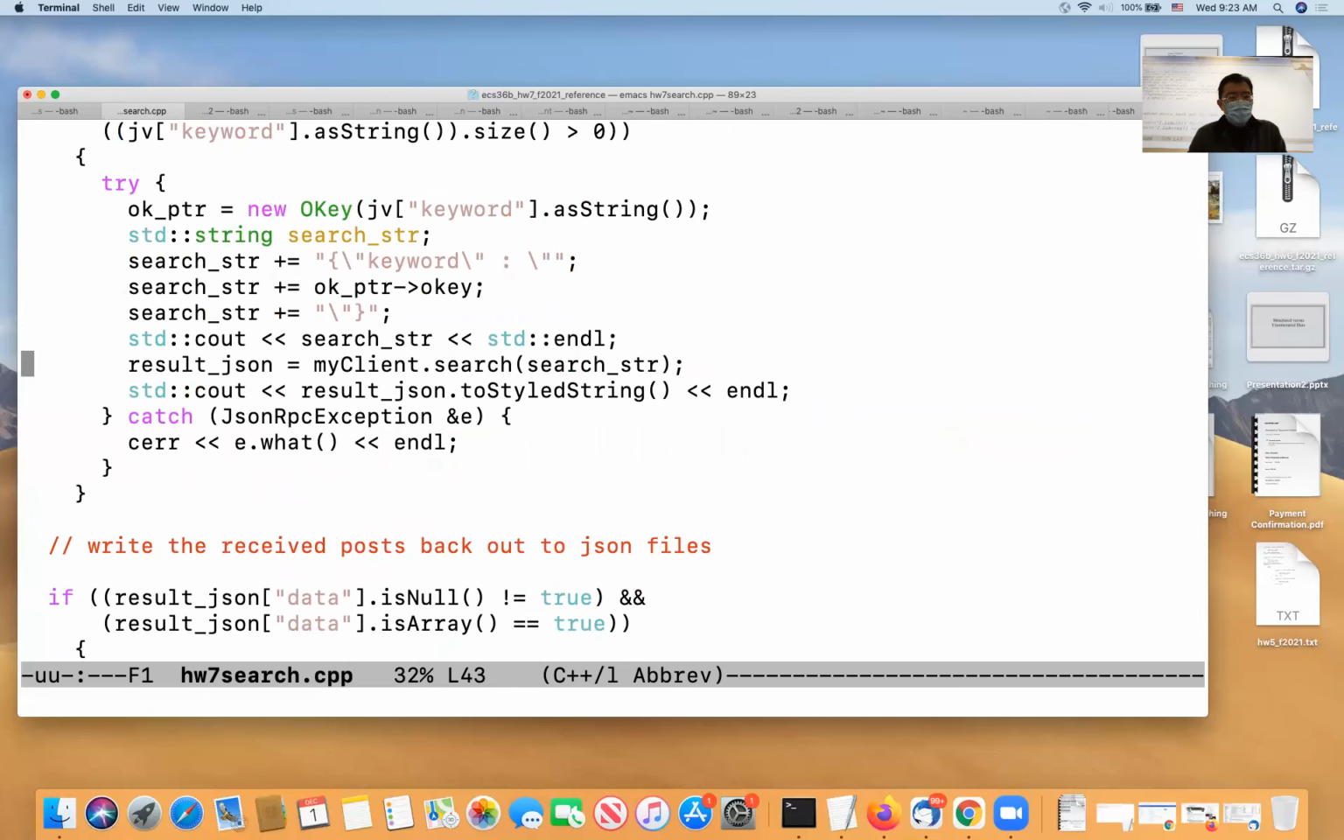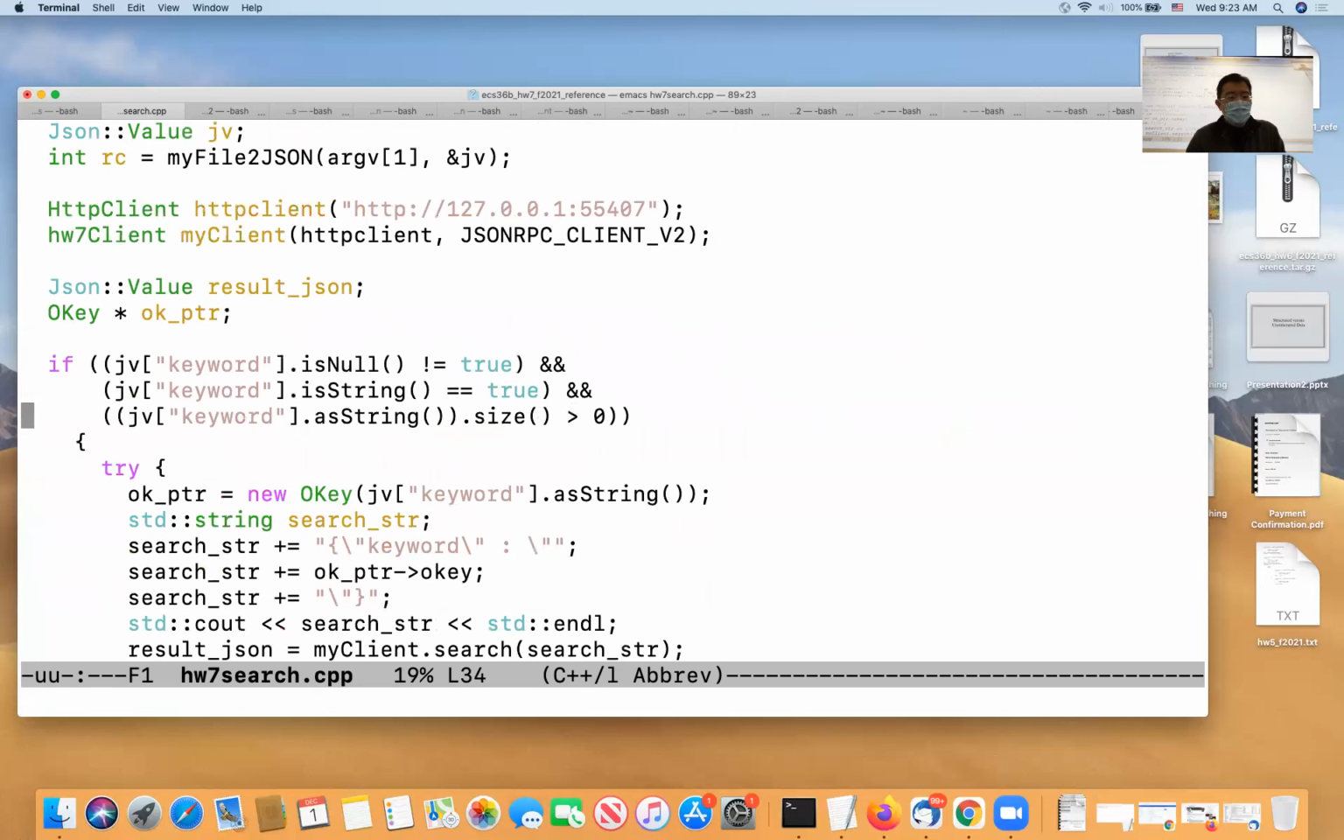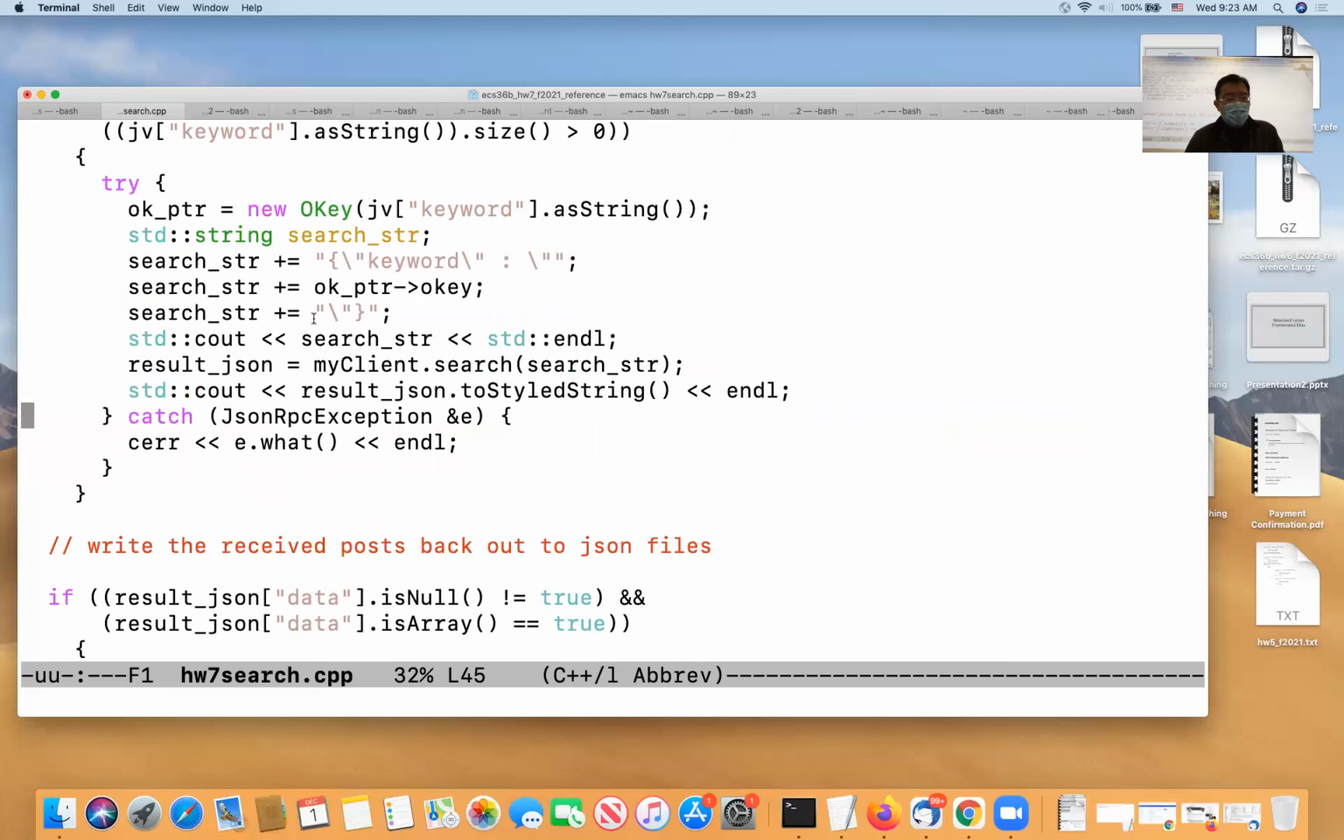Okay, here is a search. You see that you get the keyword. If everything is okay, you extract the keyword, and then you go to get the search. You just call the function called myClient.search. That is the JSON RPC call with that single parameter, the search string, then send it to the other side and then try to retrieve.